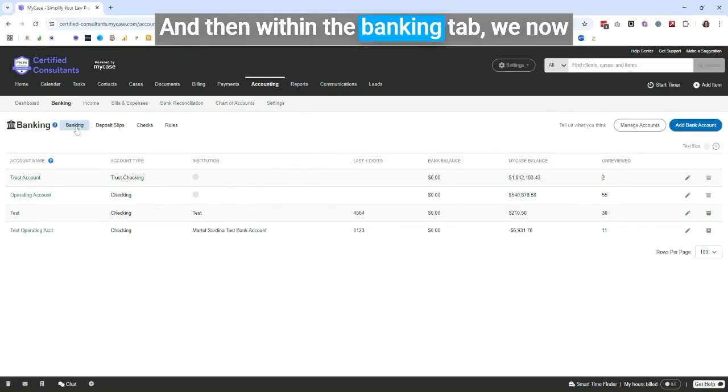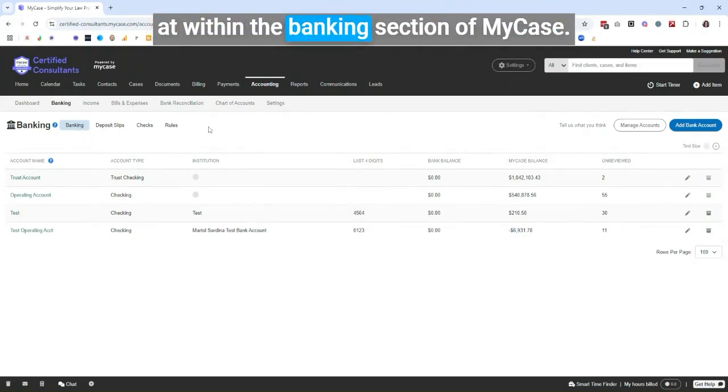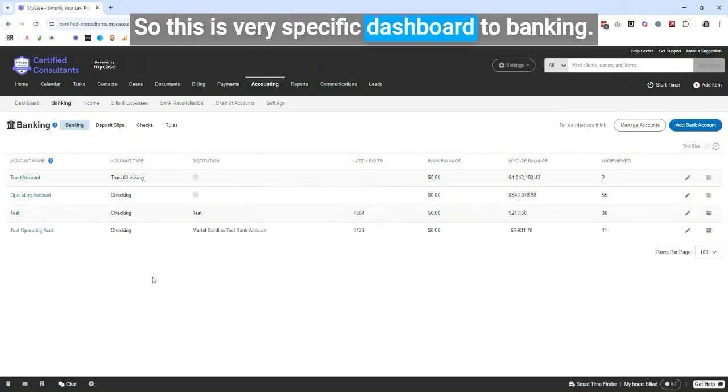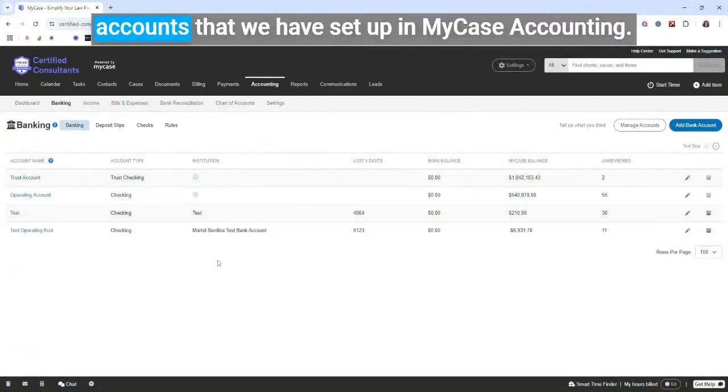And then within the banking tab, we now have 4 different sections that we can look at within the banking section of MyCase. So within banking, we have our banking. I also consider this to be a dashboard. So this is a very specific dashboard to banking, and it's going to list out all the different types of bank accounts that we have set up in MyCase Accounting.